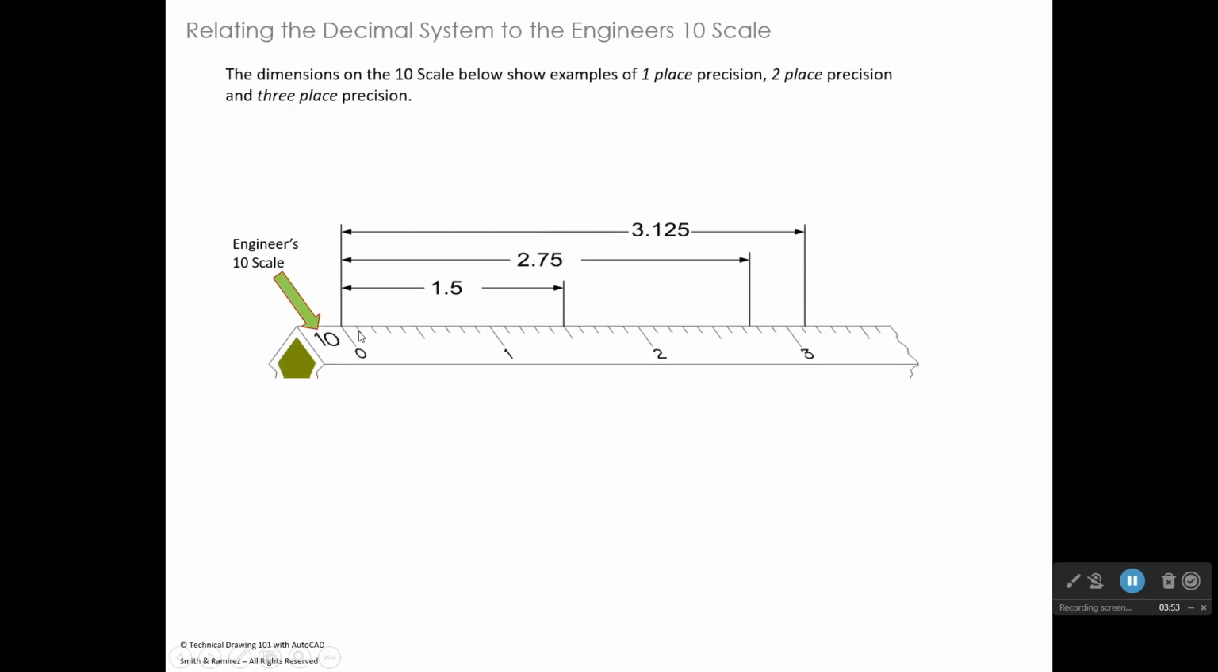So let's look at our engineer's 10 scale again, and let's look at something taken to 1 decimal place of precision. So we have 1.5 inches. So this is purely tenths of an inch right here. It's 1 5/10 inches. And so each of these marks represents a tenth of an inch. So we go to 1 inch, and then we count over 5 more. So there you go, 1.50.